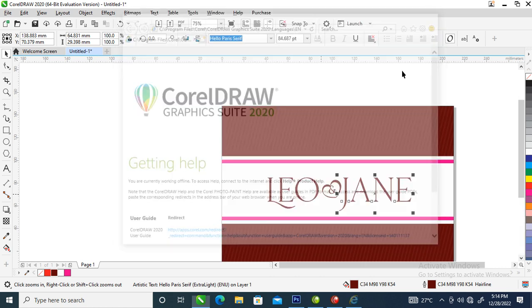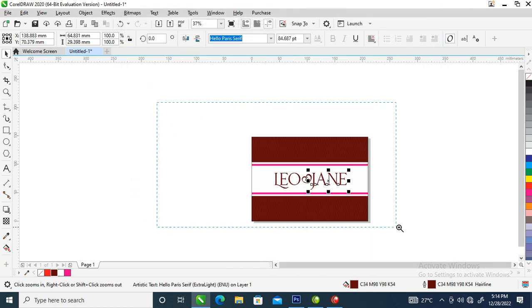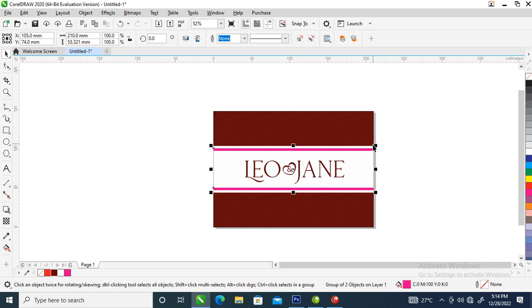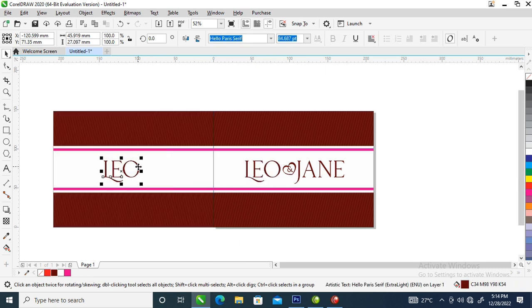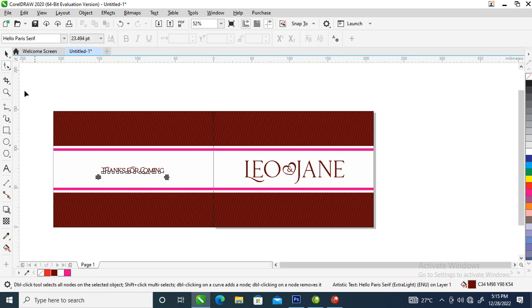So what we needed to do next is to go over and just make this whole background, copy it to the other side, then you go over and type thanks for coming. Can you see the simplicity in this design? So very unique and very specific. So let's go over and hit on shape to increase the tracking, just like so.